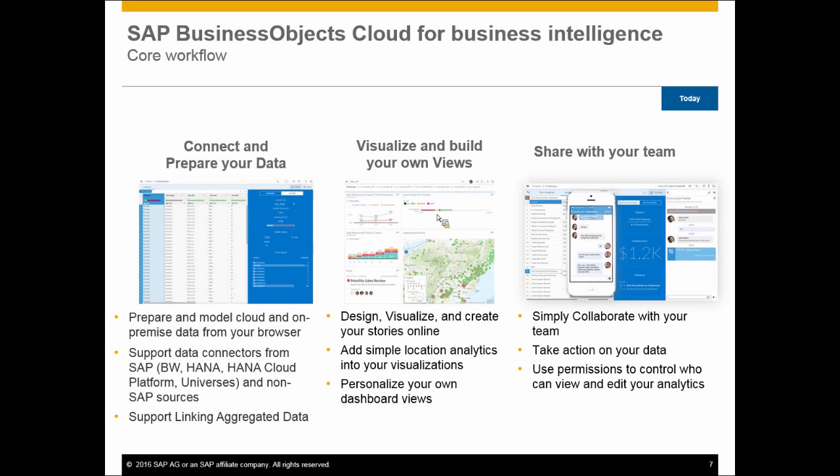We have a variety of visualizations available, including geo and financial charts. And with this, you can really personalize your dashboard view. And finally, once you've created the content that's relevant for you, you can share it with the team, with the rest of your colleagues, by collaborating with your team and then taking action on your data.